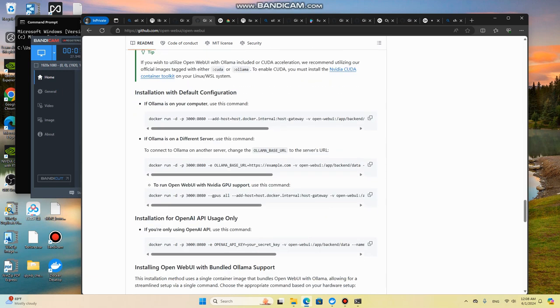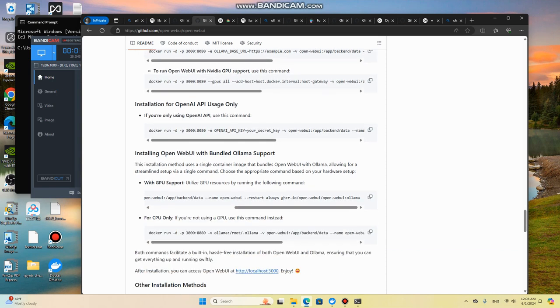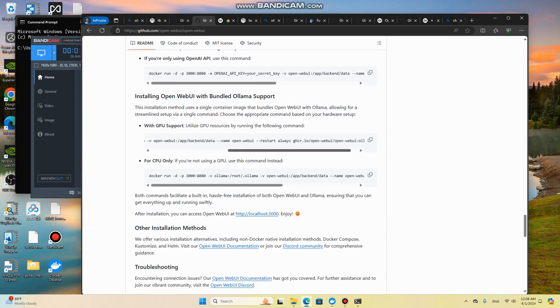Now, as you scroll down here to the installation section, we can somewhat ignore this section and this section, since as long as you just install Open WebUI with bundled Ollama support, you don't need to worry about anything else. Depending on if you have a GPU or not, in this case I have a GPU, but if you don't, you should select the CPU only option. And depending on that, you can just copy this.